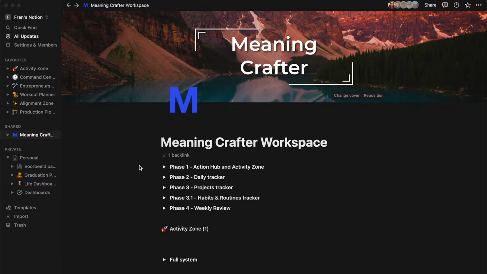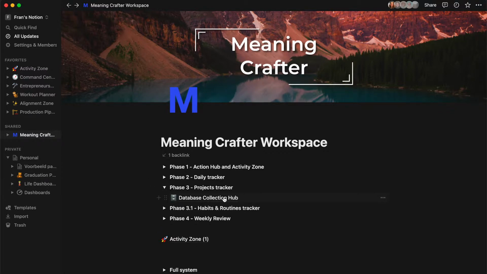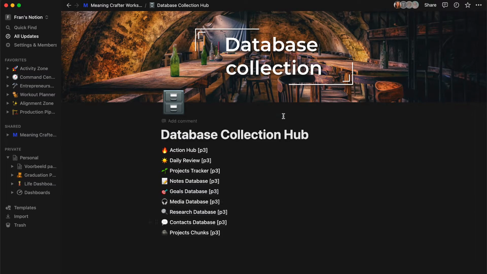The first question I got from the last video is, what the hell is this database collection hub? What is it doing there? What is in there? So let me just explain this briefly. The database collection hub is the place in which we store all our original databases.